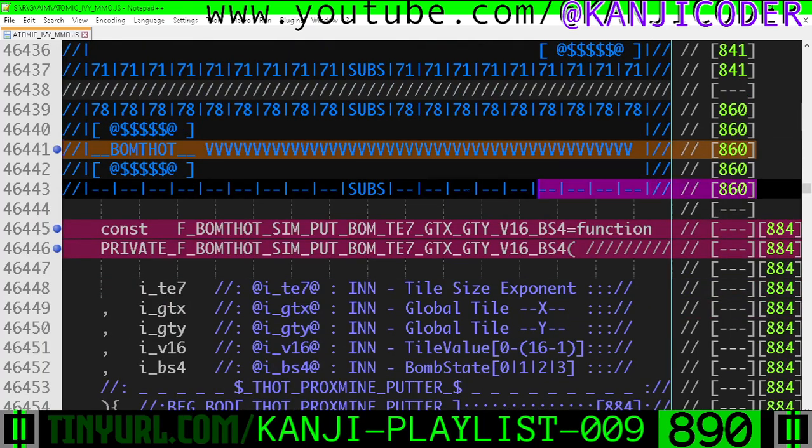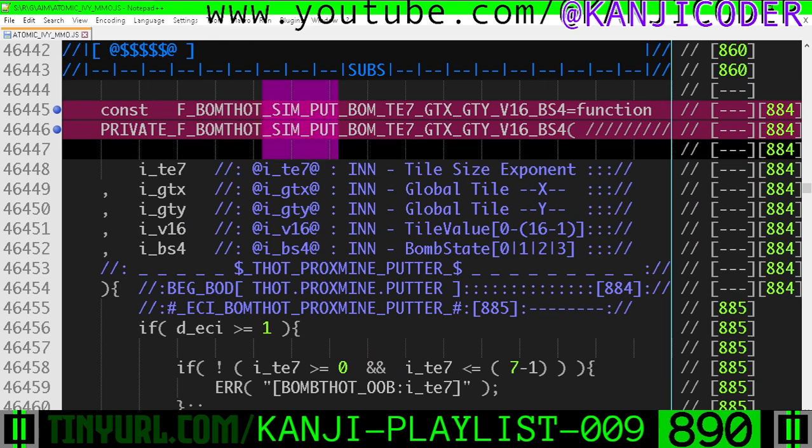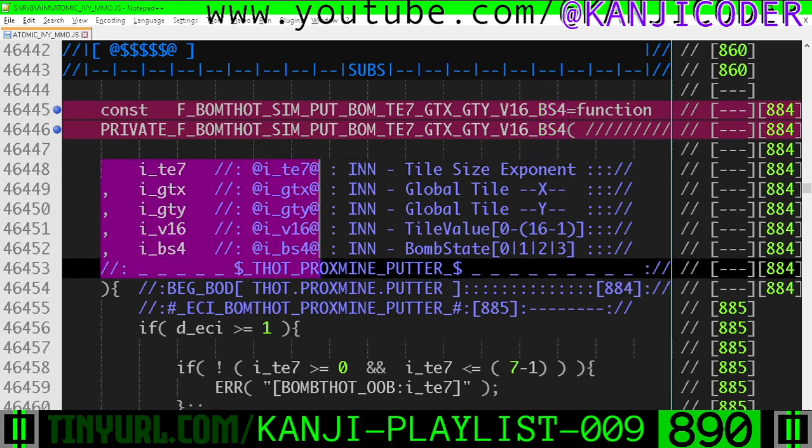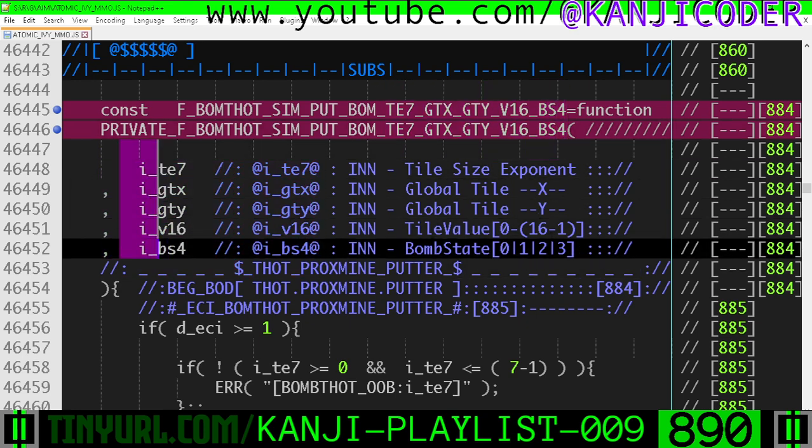So inside of the BOMTHOT function section, within the BOMTHOT simulation putter that puts a bomb into the tile map, this tile size, this GTX GTY global tile chord, this bomb value, and this bomb state, right? All these values are right here in the same order as these with the I for input. Let's scroll down and see the bug fixes that we did.